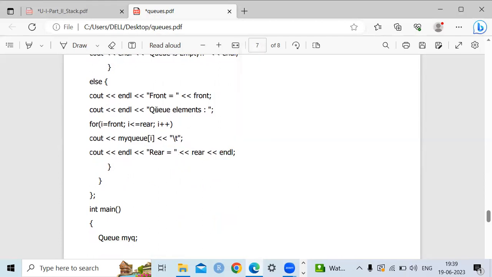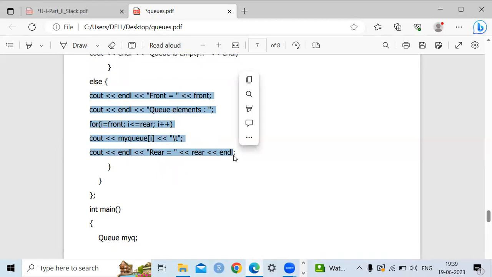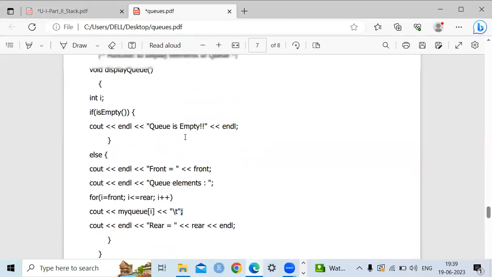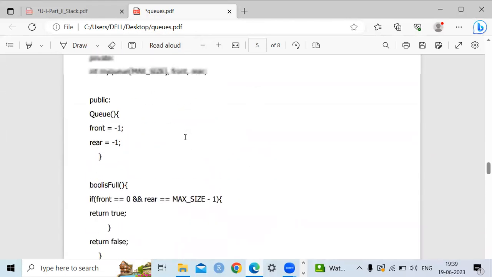So what is the output here? When you use the display function, it will display the front element, the last element, and the total elements. So this is the program, with different functions. The first function is to check.